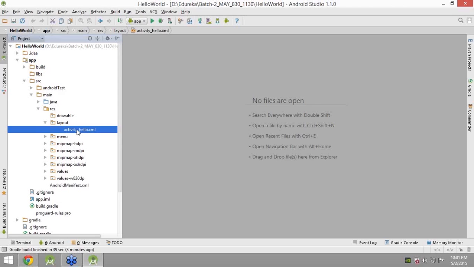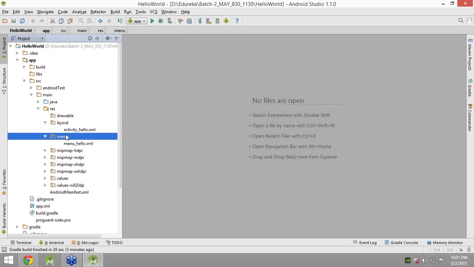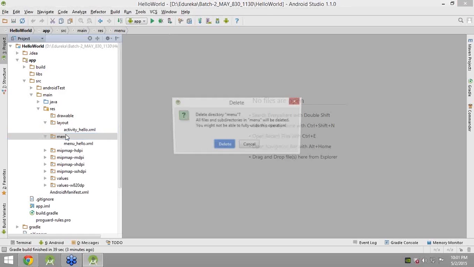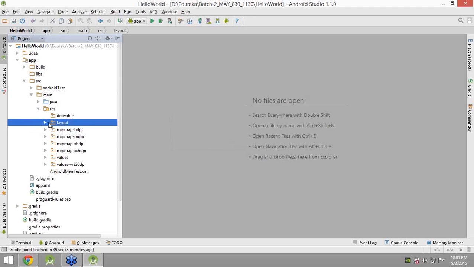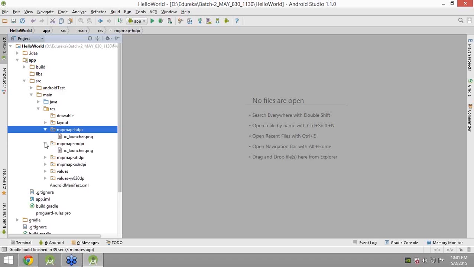Then we have the menu folder. I'm just going to delete that menu folder which has been created, because we are not going to take a look at the menu today. So I will just press the delete button and delete the menu. After that you would see the map folders over there. Basically you will see four sets of folders: MDPI, HDPI, XHDPI and XXHDPI.